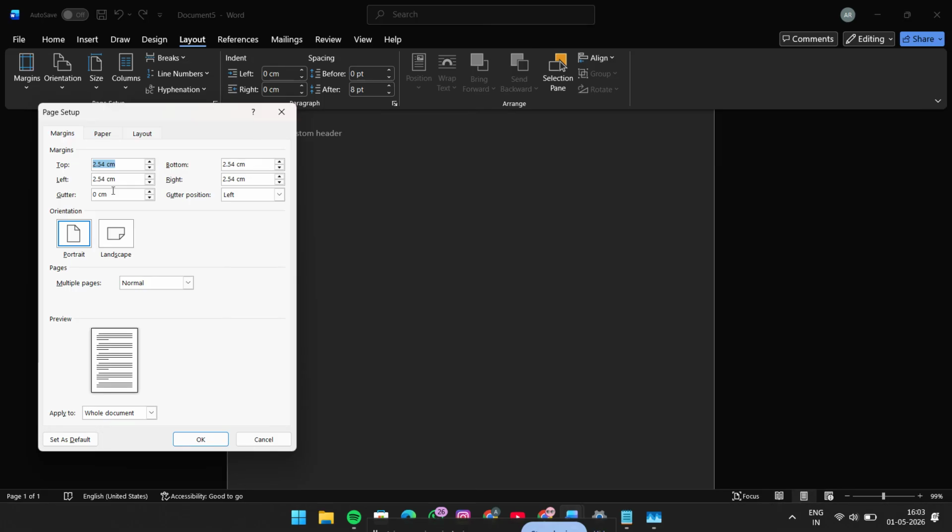As you adjust the numbers, Word will update the page layout behind the scenes. Take a moment to review the settings before applying them. You can also check whether the margin should apply to the whole document or only from this point forward, depending on how your file is structured. If you're not sure, keeping it set for the whole document is usually the safest option for most users. Once you're happy with the measurements, click OK to save your custom margins.